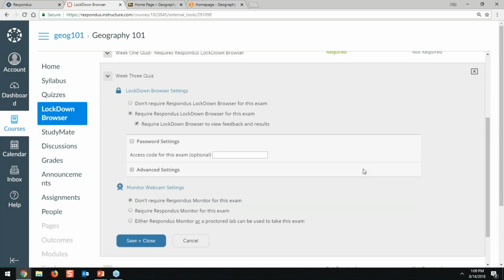And when I see that, if I scroll down, a few more things appear once I turn on the LockDown Browser requirement. There's passwords and advanced settings here that we'll talk about in a minute. You also see the Respondus Monitor settings underneath if your institution has enabled this. We can talk about how that works at the end during Q&A as well. I'm going to come back to the Respondus Monitor settings in the second part of today's training. Today, though, I want to talk about what's underneath the LockDown Browser settings.